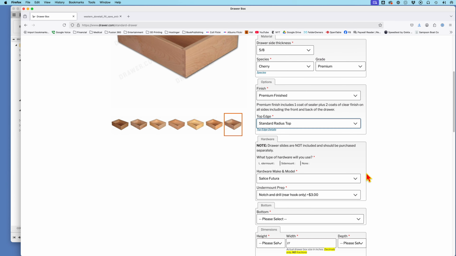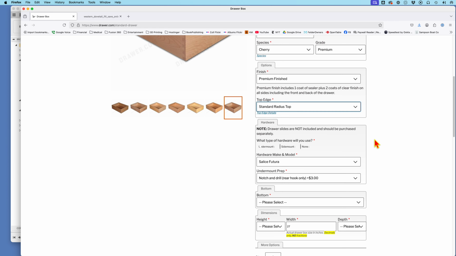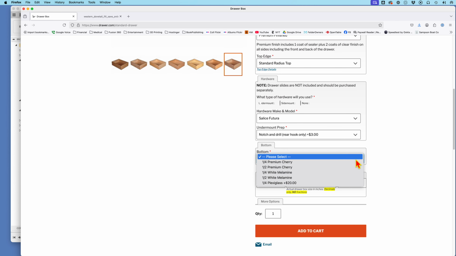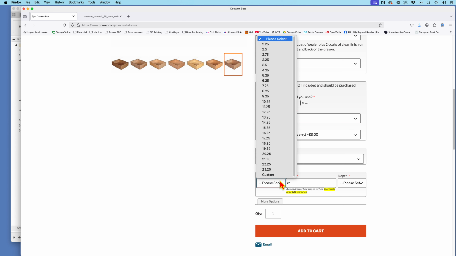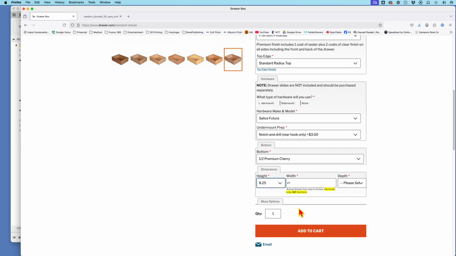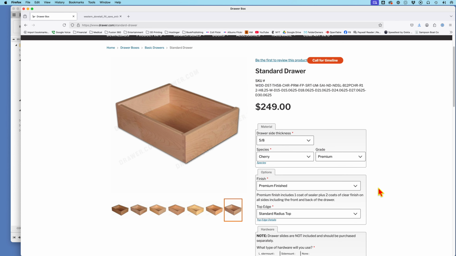They can supply the slides. I get a little better pricing from my local distributor, but I am going to tell them I want it notched and drilled. For the Salice Futura undermount slides, the bottom, I'm probably going to end up going with 3/8, but let's do half-inch cherry here. That bottom drawer on that cabinet is probably going to be something like 9 1/4 tall, 27 inches wide, and 15 inches deep. So $250 for a completed drawer box of that size in top grade cherry, finished, assembled.